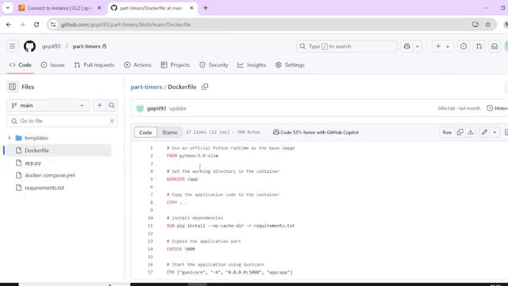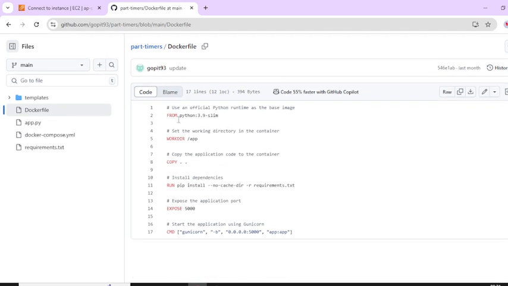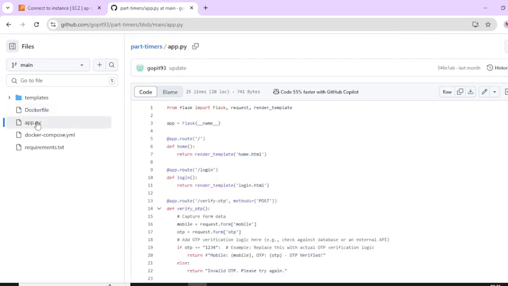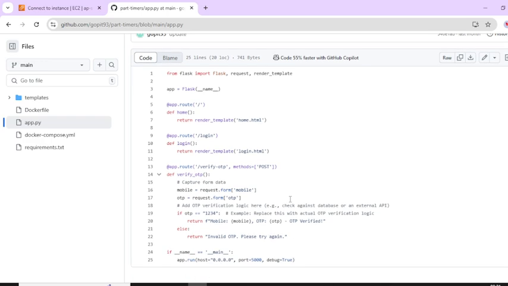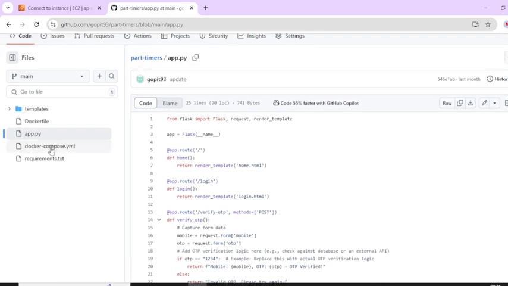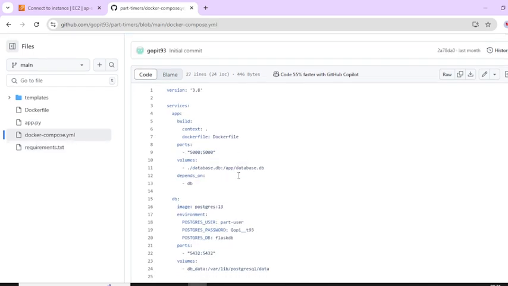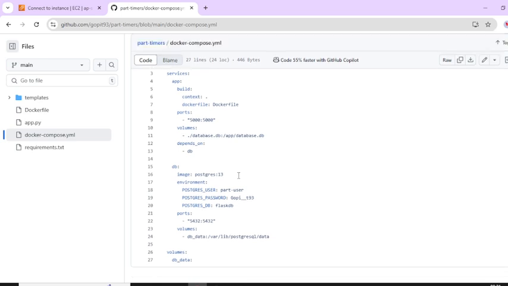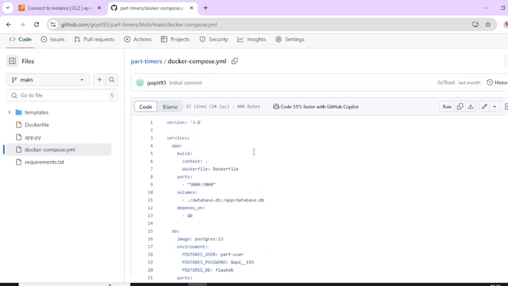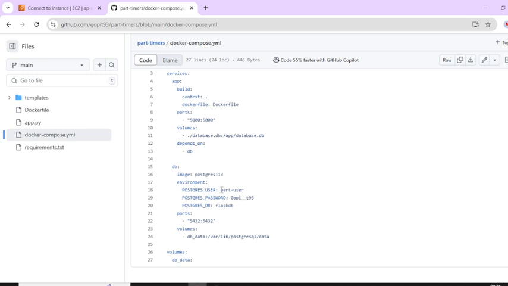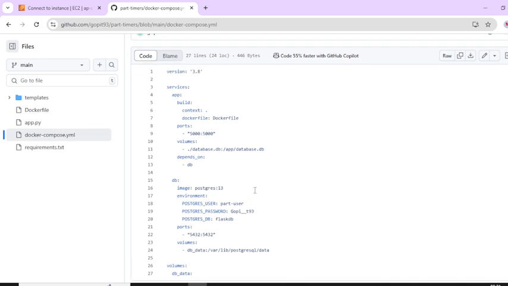This is the Dockerfile. You can see the steps: Python version, app directory, Python commands, and we are exposing port 5000, and the final command to start the application. Then the main code of this application, the backend code, and the Docker compose file. In this file, we are providing the Postgres database details and all.